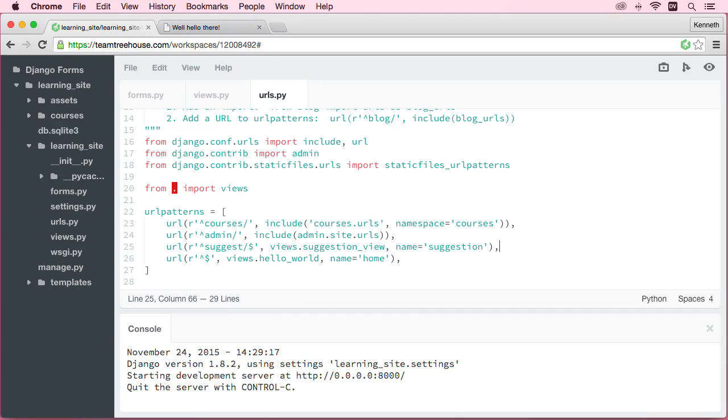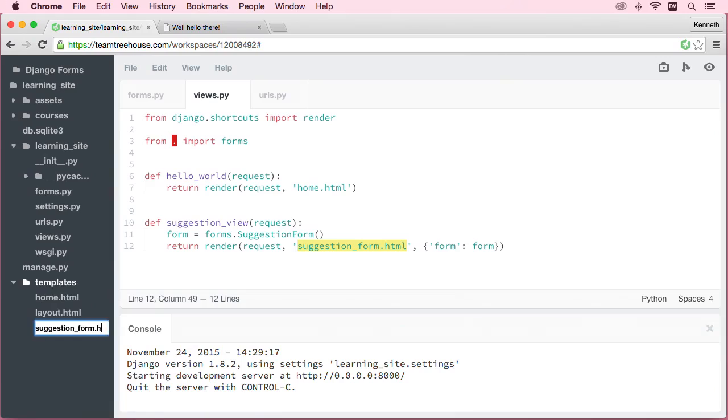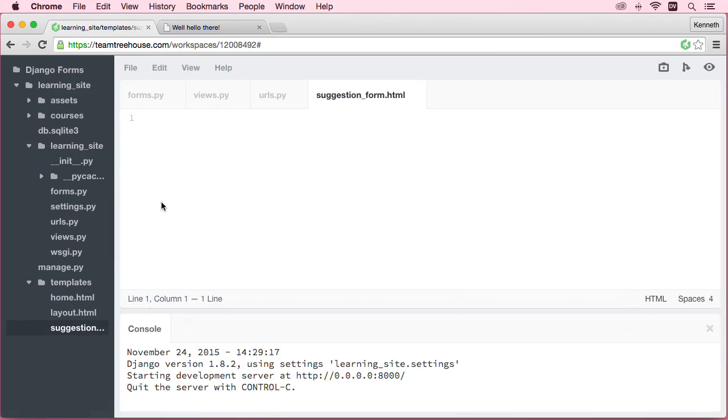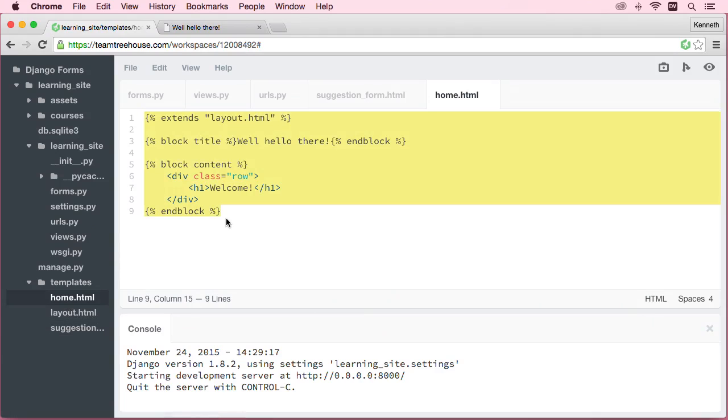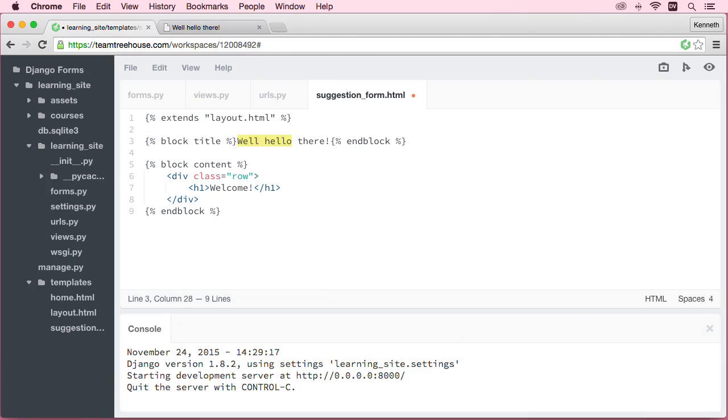All right, so our one last piece that we need to do, if you remember from all the other times that we've made views, is we need to make this suggestionForm.html a real thing. So we're going to do that in our templates folder. And we're going to do a new file, and we're going to say suggestionForm.html. And inside there, let's see what we have inside home. Yeah, we'll just copy all of that. We'll just paste it in here, so there's nothing super complicated about that. And we'll say suggest an idea.